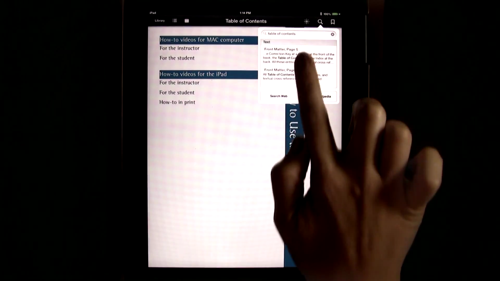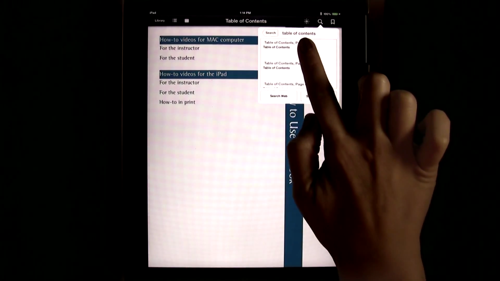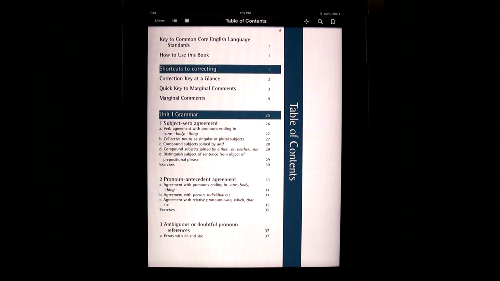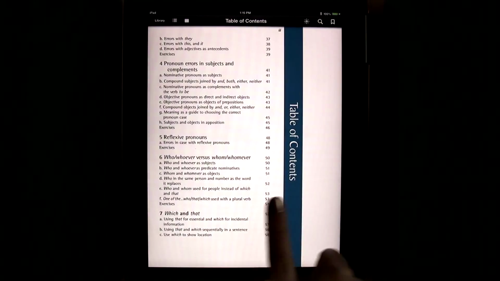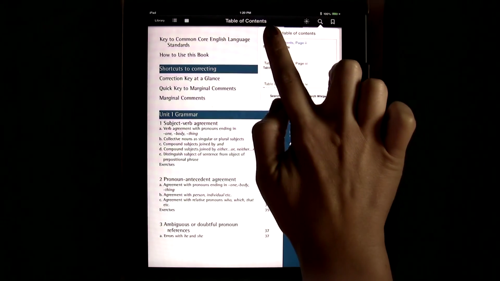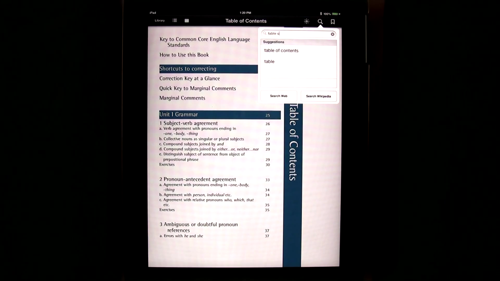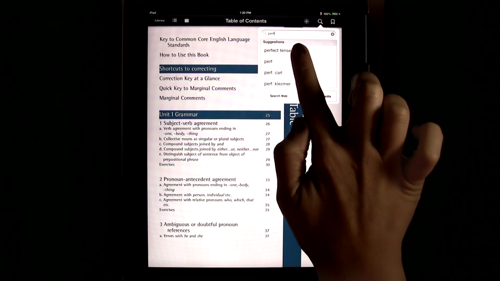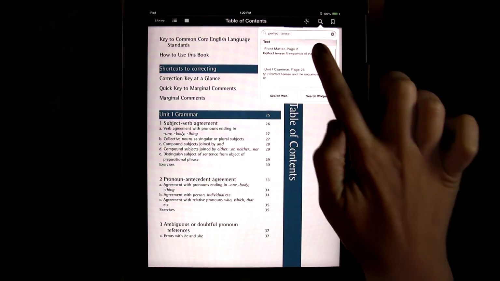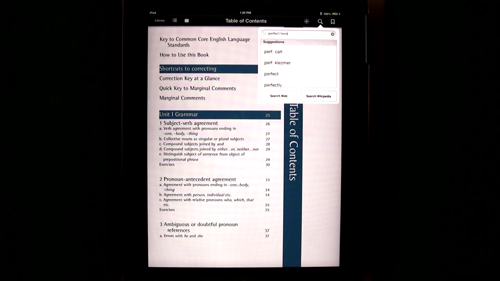The table of contents, of course, gives you a general overview of the entire book. To find a specific topic, such as, say, perfect tenses, you can scroll through the table of contents, or you can use the magnifying glass search window. Tap on the icon, and if the word search appears, tap it to return to the actual search window. Now, clear the search window and type perf, P-E-R-F, into it, that's for perfect tenses, and then select the top entry.